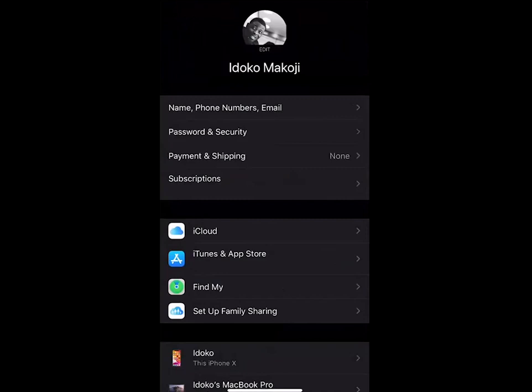Here it could be your iCloud account or just your email address. As you can see with mine here, it's got my name at yahoo.com. For privacy reasons, I'm not going to open up the first part here, which is name, phone numbers, and email. But it just has my contact details there, and options to change or edit them if I need to. The same with password and security. I can change my password, and I can also enable two-factor authentication.